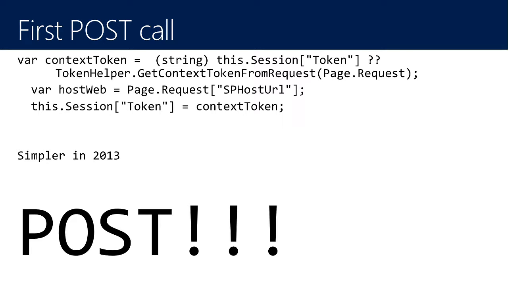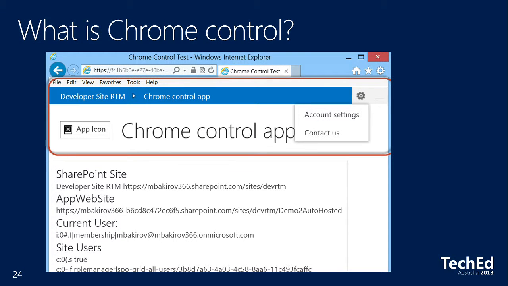If you're doing MVC, by default everything is get, right? Don't forget it's post, or you'll spend time wondering why your code is not called, or whatever. Don't forget, the first call is always post. Later you do whatever you want, but the first call to your app is always post, okay? I made it clear.